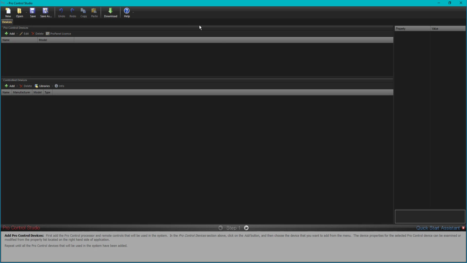To start programming in ProControl, you'll need to go over to the ProControl icon and double-click. Once doing that, ProControl Studio will launch. To begin programming in ProControl Studio, first you'll have to add a ProControl device.